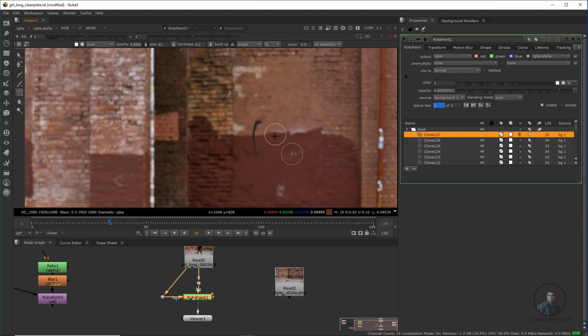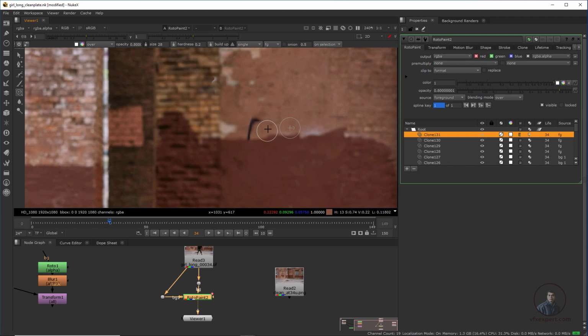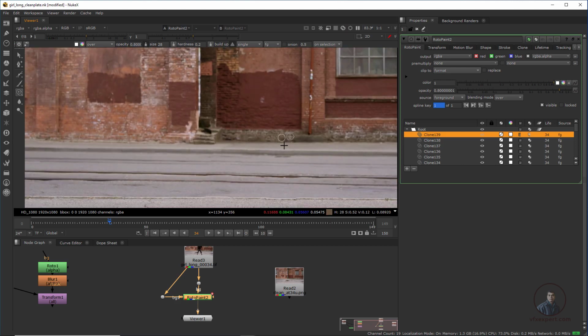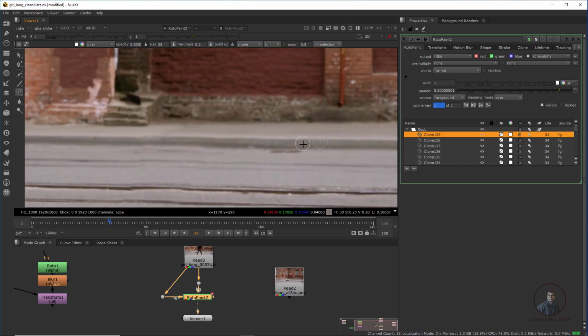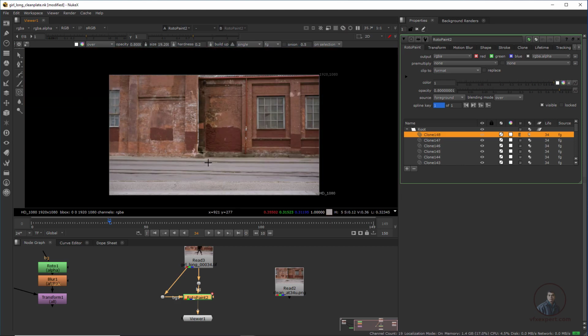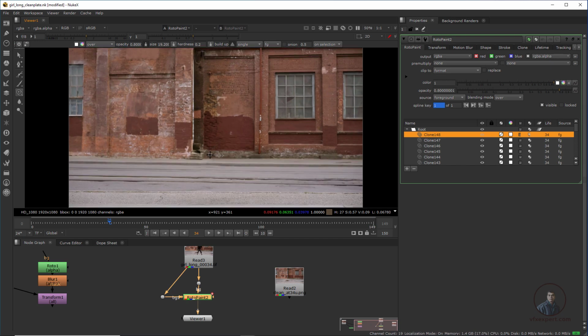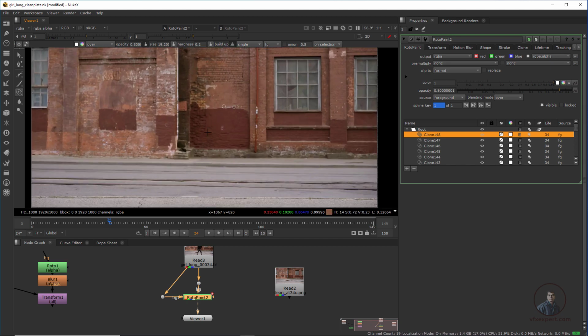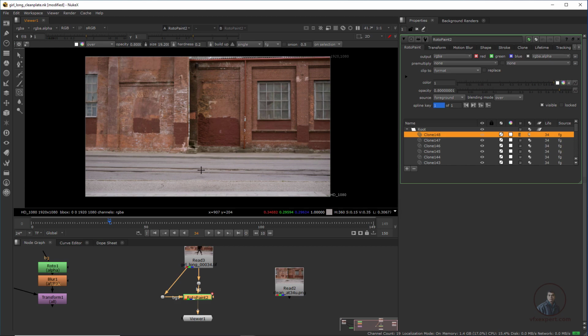Now hold Control and manually select, hold Shift and adjust your brush size, and just paint it manually, like this. If you are not getting any reference, then you can paint a little bit manually, like this. You can also correct this one. After removing our whole object, we have to compare it with our original footage.